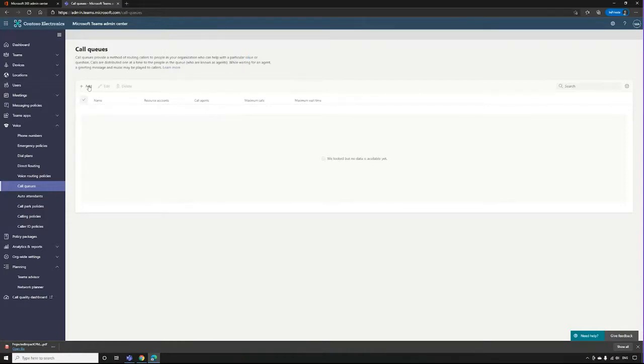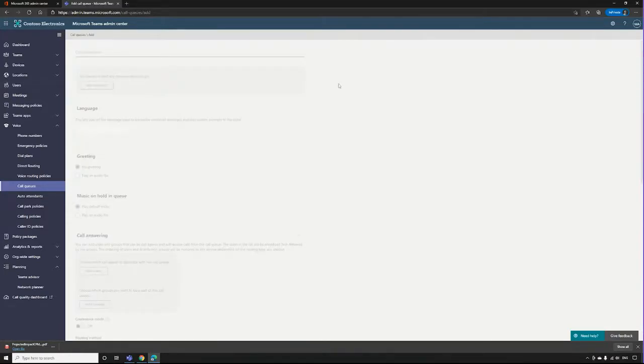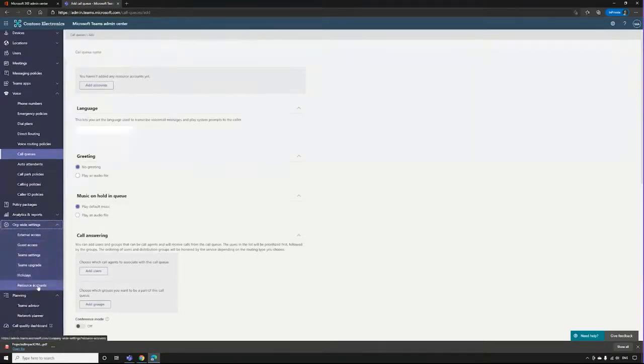So we went Add. And we see a bit here in terms of what we can do with the call queue. But the first thing you'll see is asking us to add a resource account. Now a resource account is effectively a userless account that has a number assigned to it that will be responsible for things such as a call queue or an AutoAttendant. To create that, all we have to do is go down here to organization-wide settings and then create a resource account.